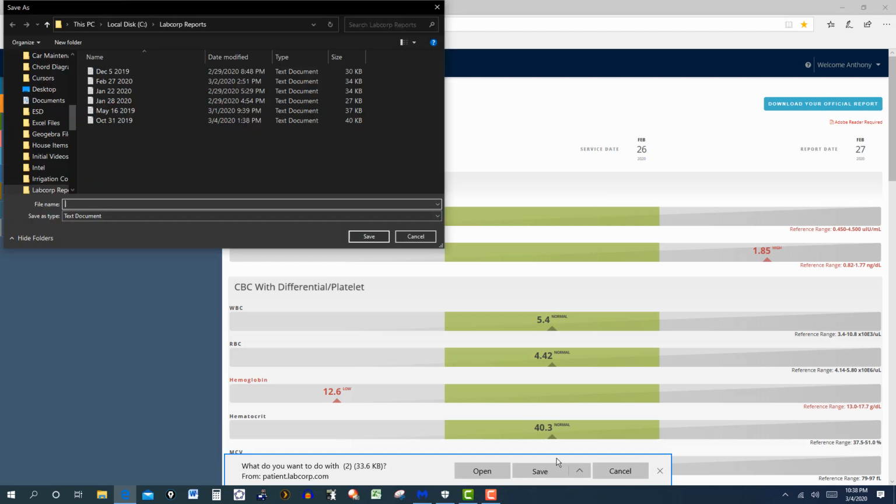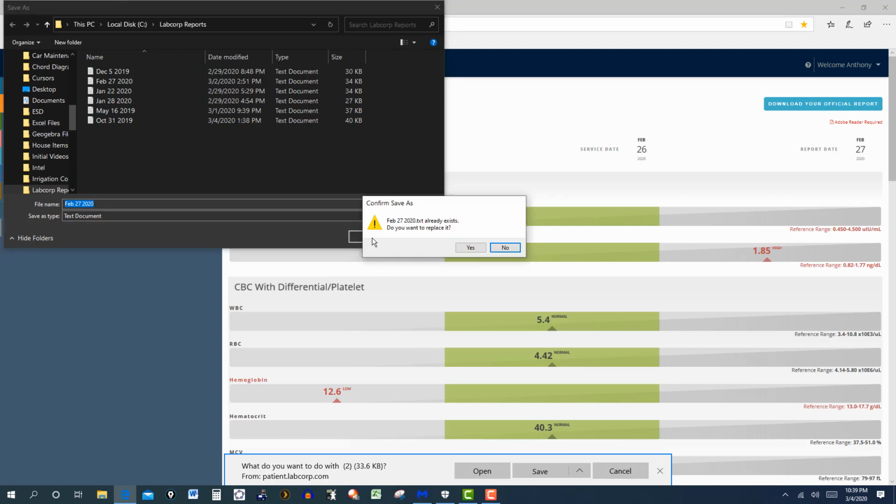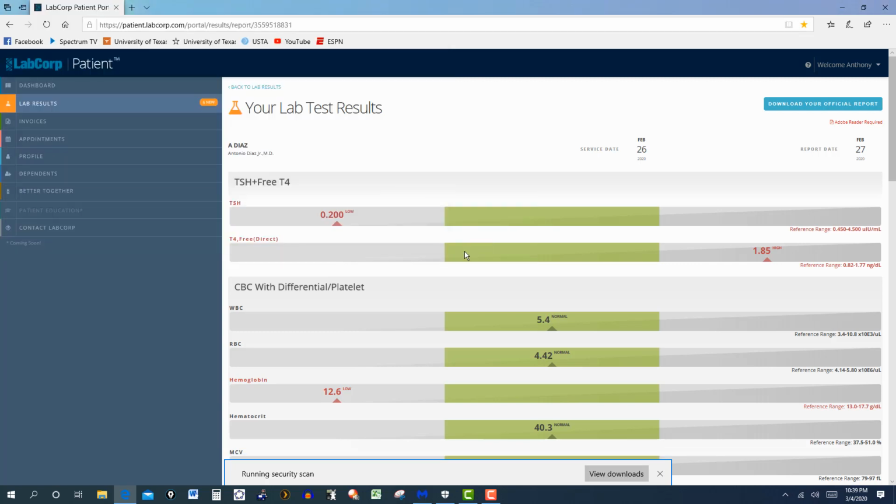Okay, let me clear this and then save it. It's already saved there, February 27th. But let me just do it again. And click on save. So it says February 27th, 2020 already exists. Do you want to replace it? So I'm just going to say yes. That's the way you save it.